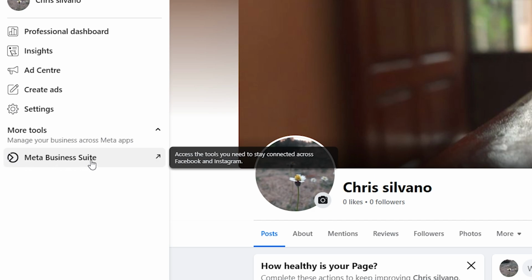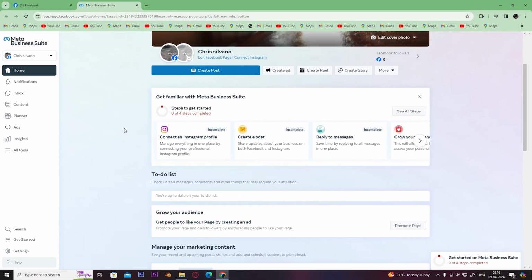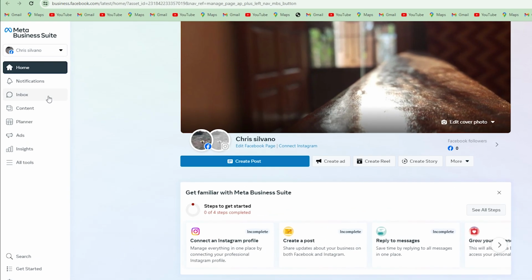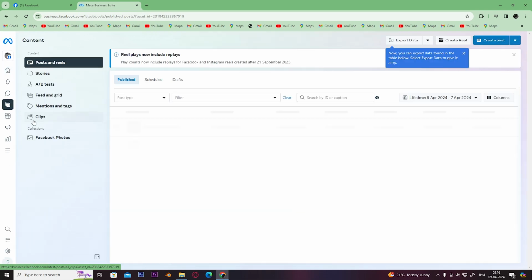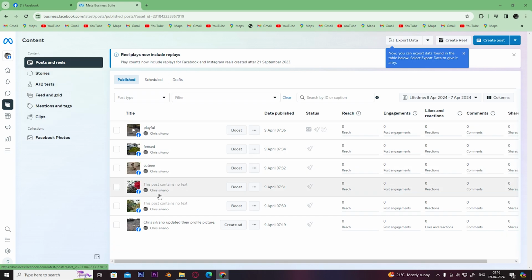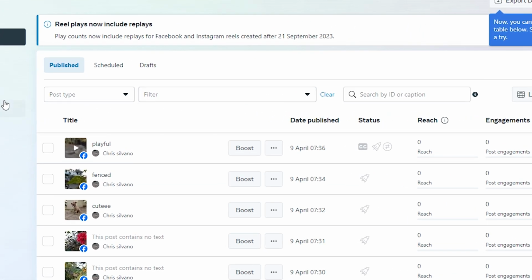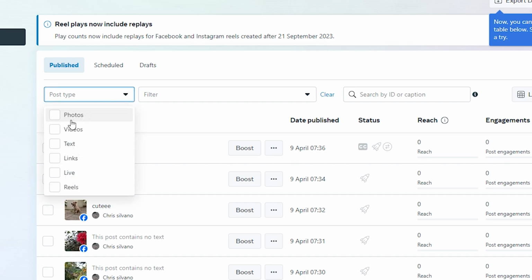Once you click on it, you will be redirected to this page. On the left hand side you have to click on Content. Once you click on Content, you can see all the posts you have posted, which are videos, reels, and photos. You can see the post type here. You can see the filter. By clicking on it, you can choose what type of content you want to delete.